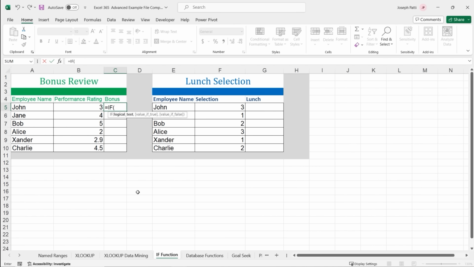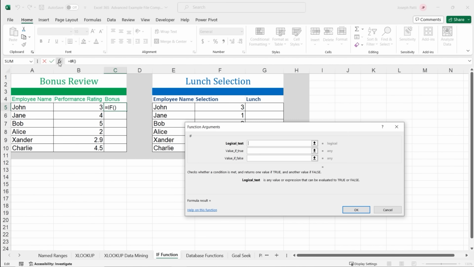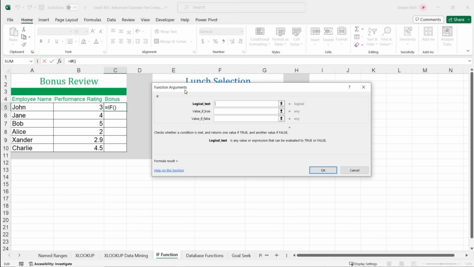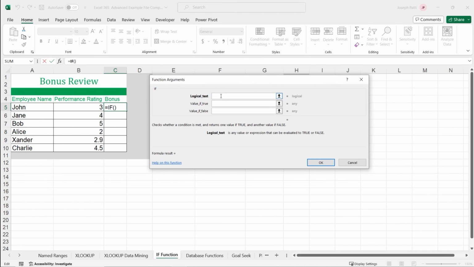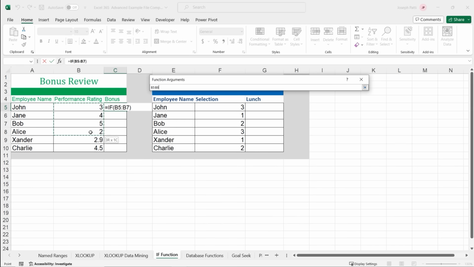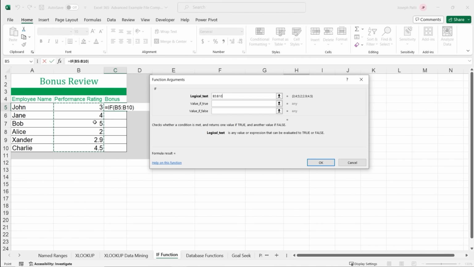That will open up my parentheses. As always, if you feel comfortable using the FX button here next to the formula bar, that will open up the function arguments, and that helps out so we don't have to put in our commas. The logical test is going to be the question we're asking. We're asking, did they grab 3 or more here in their performance rating?